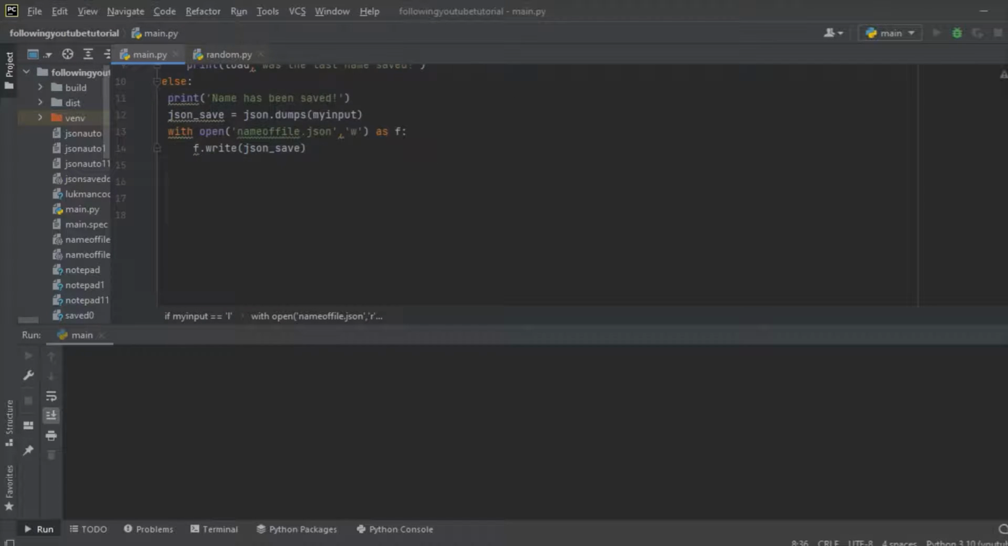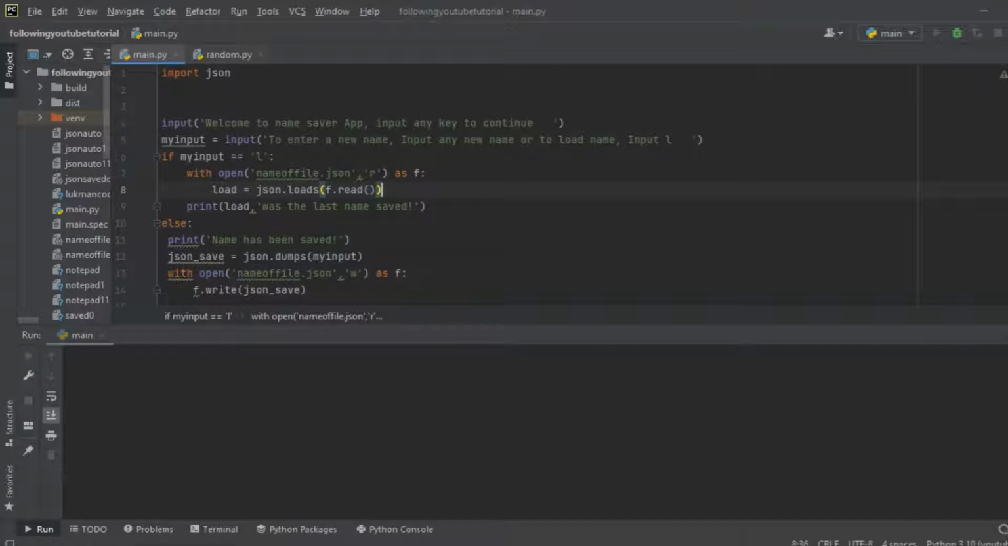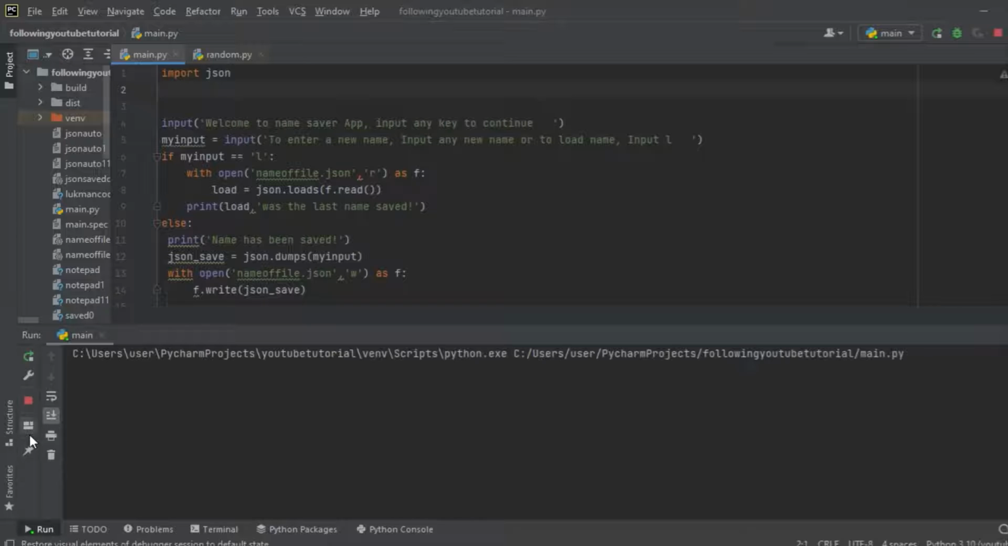So let's run this program now. For the manual version, let's run it. Okay, it's showing now. It says welcome to name saver app. Input any key to continue.